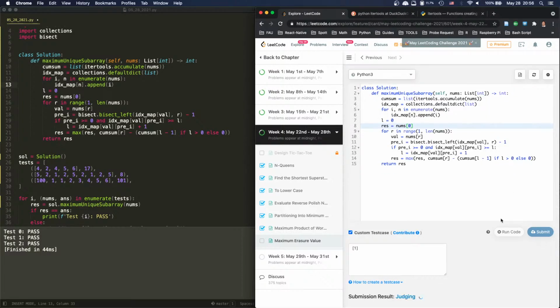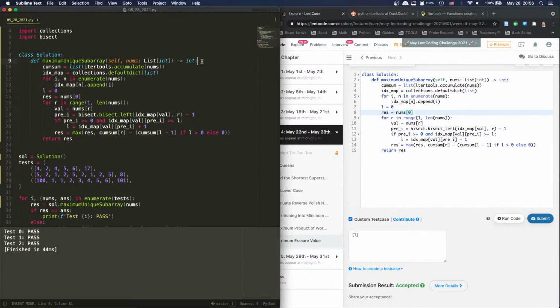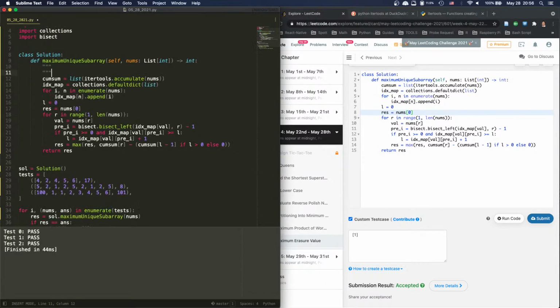Pending, judging, accepted. But looks slow. So we got it, but it's kind of slow. So how do we say? So this approach is we use cumulative sum to compute. Actually, do we need cumulative sum? Yes, we do.